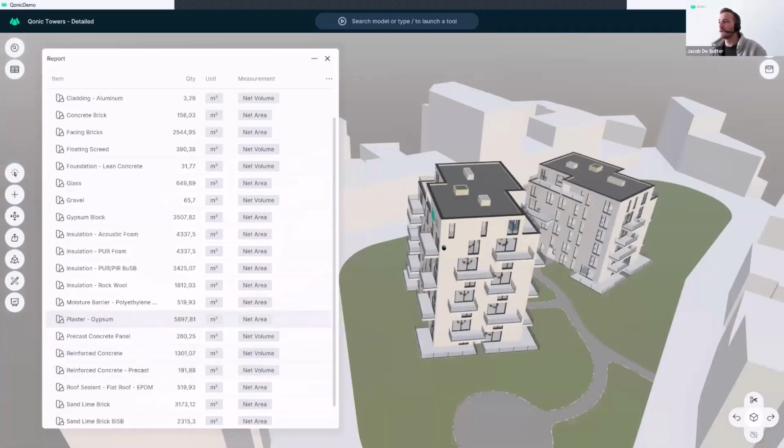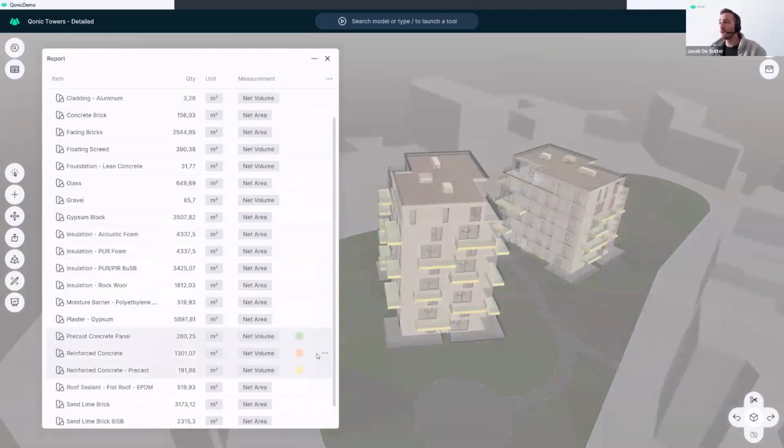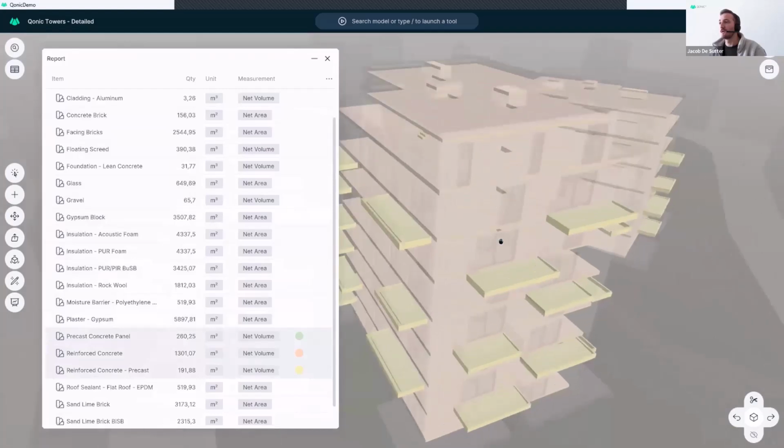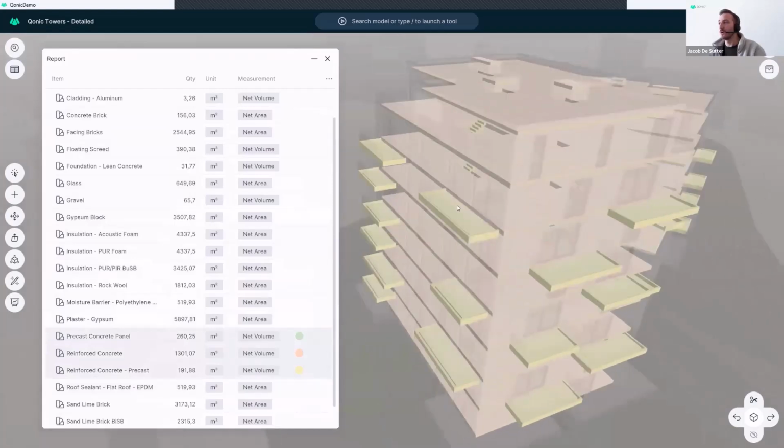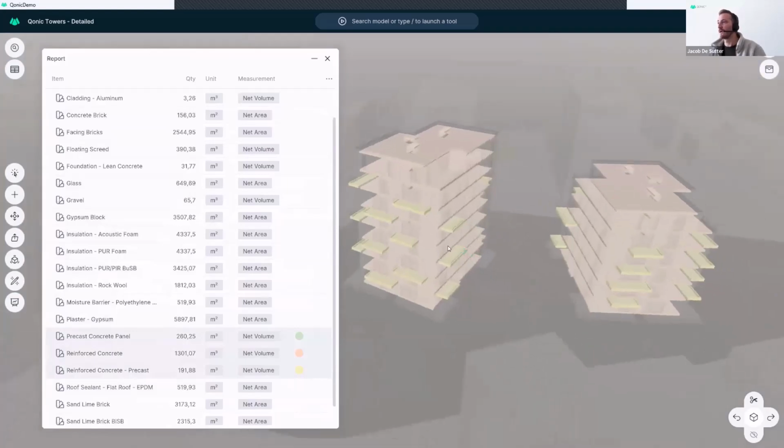You can do this for all kinds of data in your report. So for example, maybe I want to know different kinds of concrete. Let me actually visualize where they are. So now I know, okay, all of the yellow geometry here is this precast concrete, all of the red is the reinforced concrete, and so on. So there's always very visual feedback on how you calculate something.